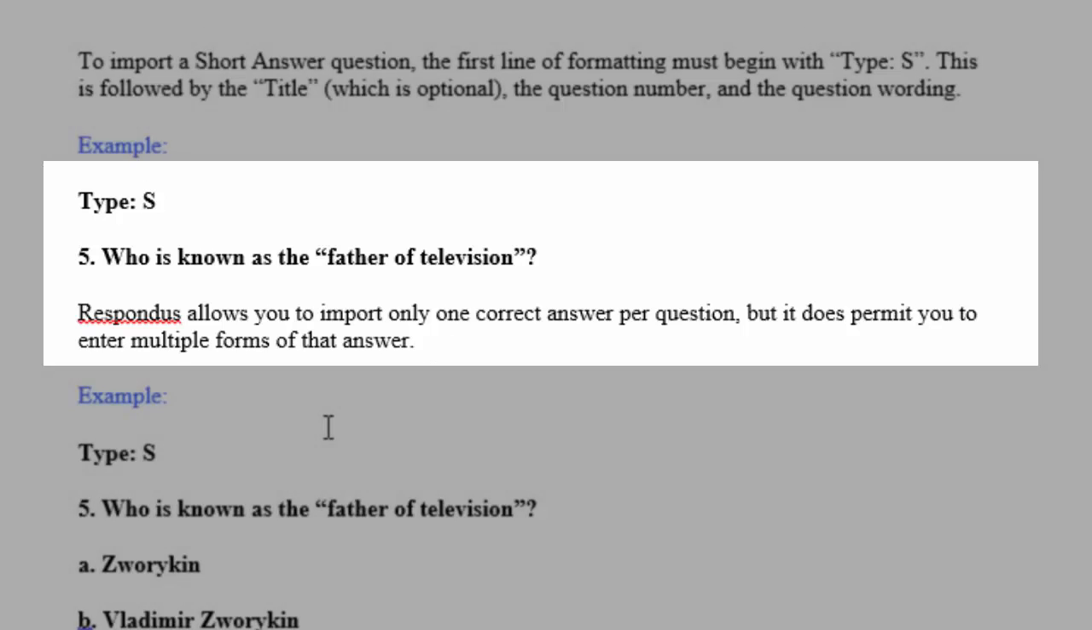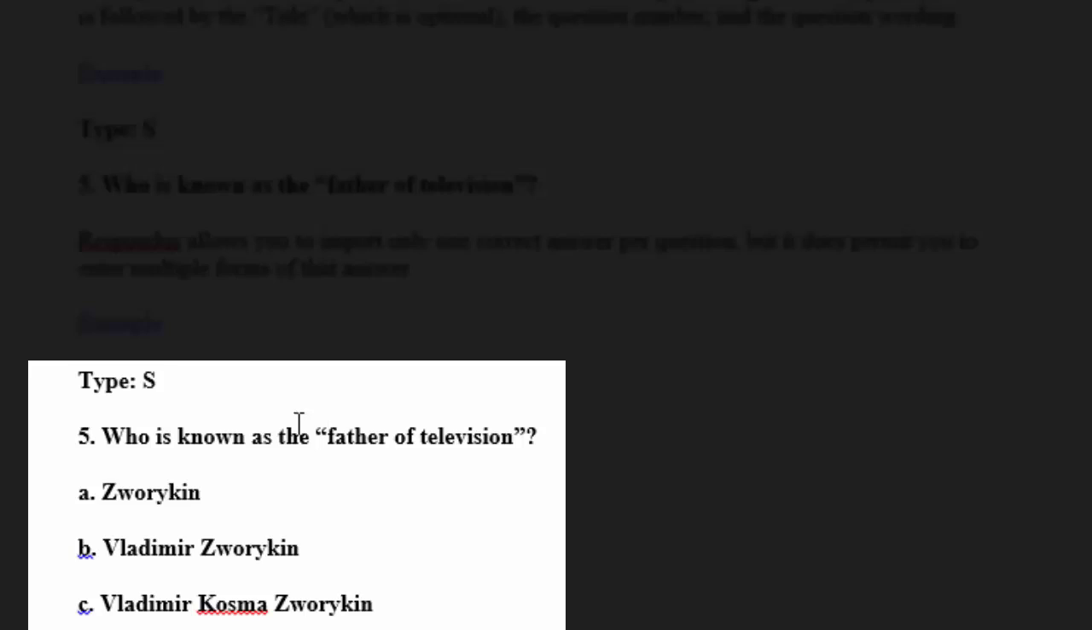So with the short answer, you can do type S, as seen in this example, and we have our question, who is known as the father of television? And then you can have choices A, B, and C. Now, all these are correct answers because with this type of question, you're only allowed to have one type of correct answer. However, you'll notice that all these are variations on the same name, so these are all the answers you as the instructor are accepting as correct.